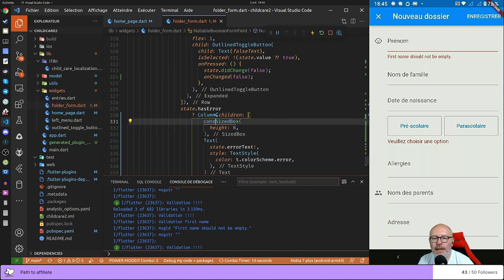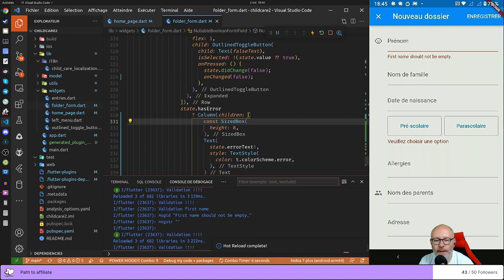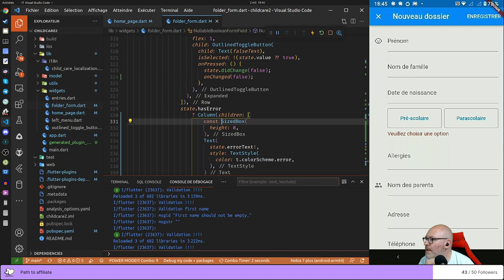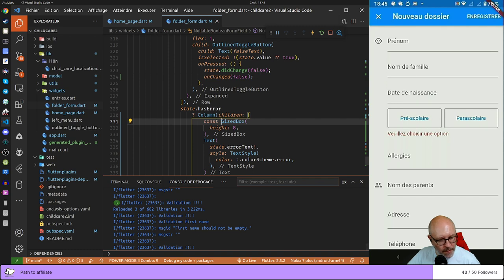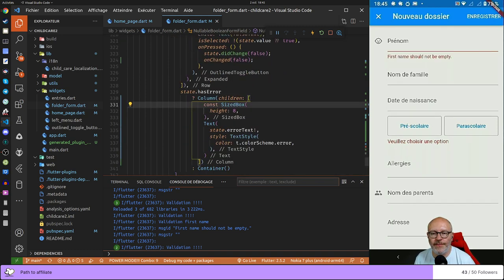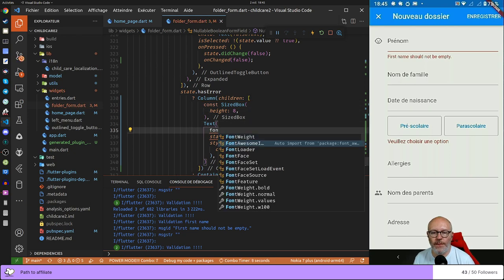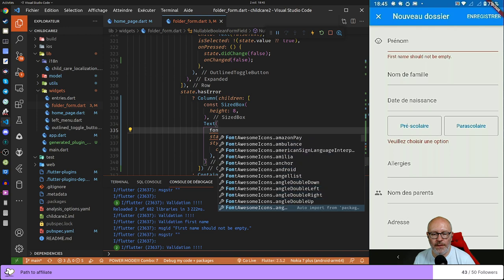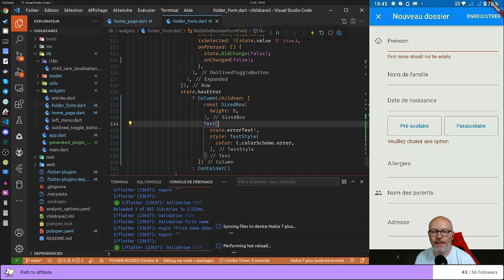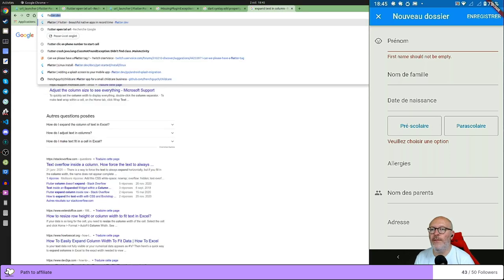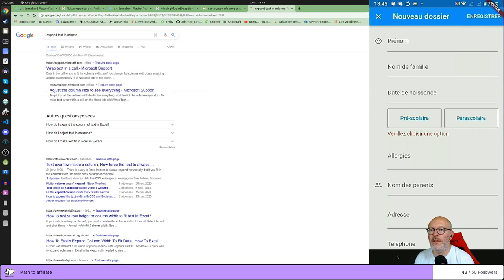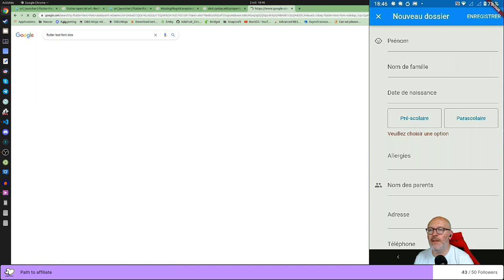So let's go and add a const here. Yes, there we go. Okay. How can I do that? I need to figure out what font is used in the text box. Font weight or some font face set. Okay, let's ask our friend Google. Flutter text font size. It's in the text style apparently.